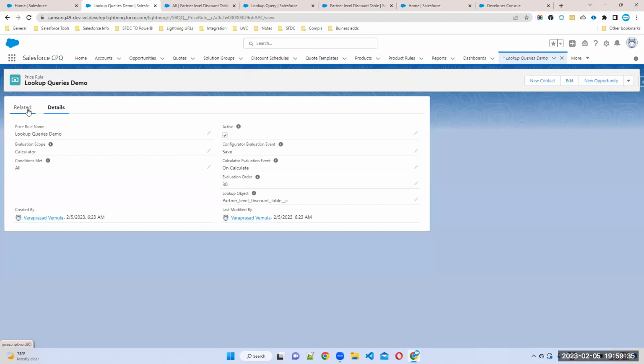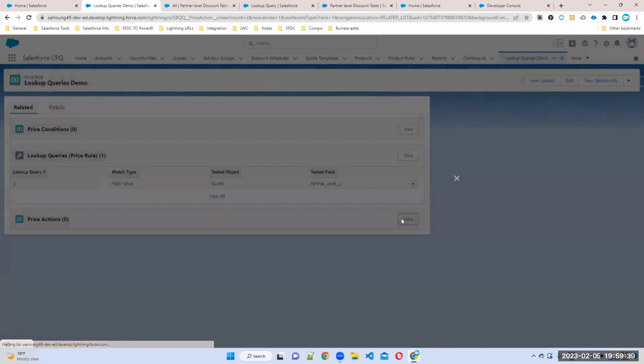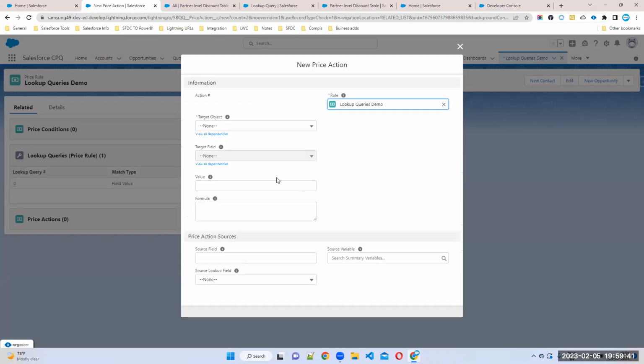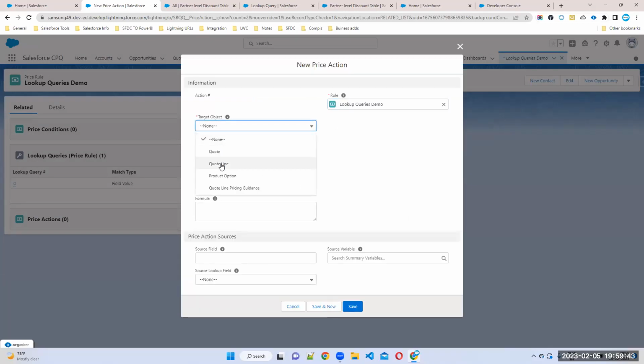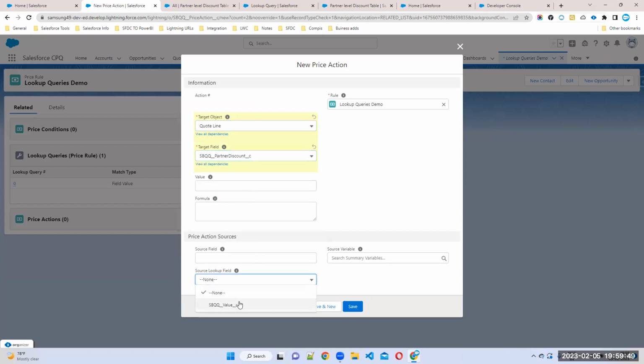What is the action you have to do? Discount. We have to see the discounts. You have to apply the discount, right? Same here also. Quote line object, already discount field is there. For this field, we have to assign a lookup field. Which field I have to assign here now?